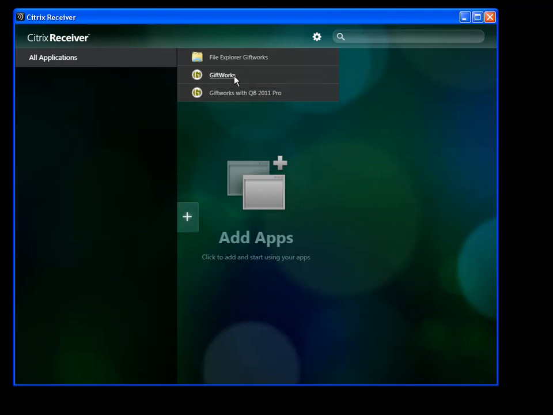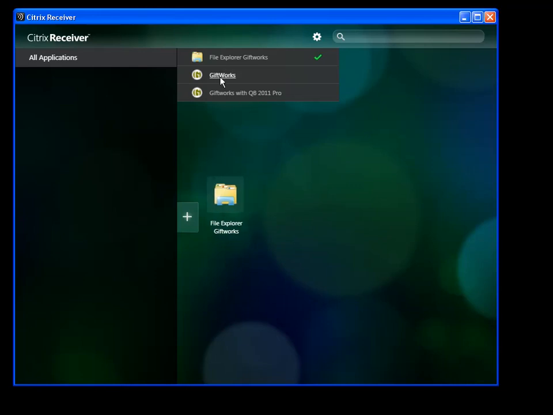Then I'm going to see GiftWorks. Depending on whether you've included QuickBooks with your GiftWorks, you may see an icon for GiftWorks with QuickBooks. So you may have two or three icons, but the only thing you need to do right now is click on the link right here, and it's going to add it to this little Citrix desktop. Then I'm going to click on GiftWorks, and it's going to do the same thing. So it's added right here. Now, I'm not going to add the one with QuickBooks.